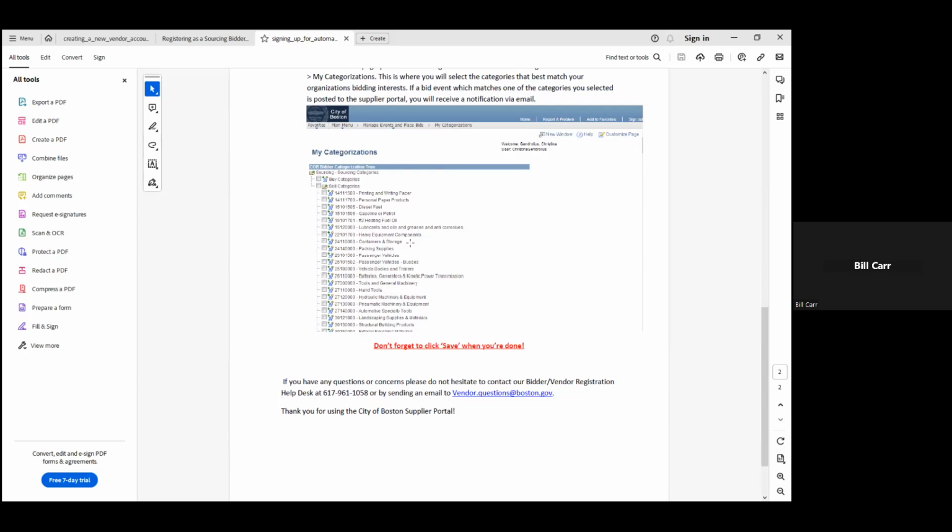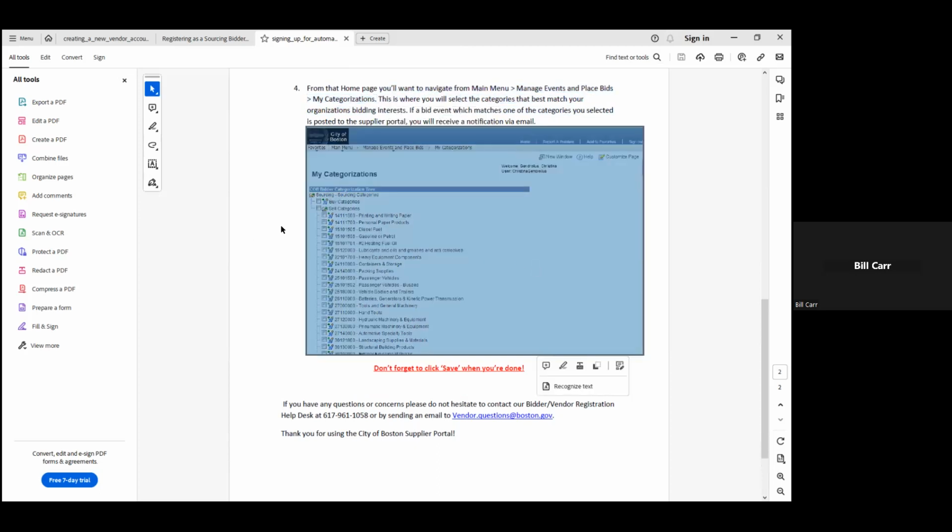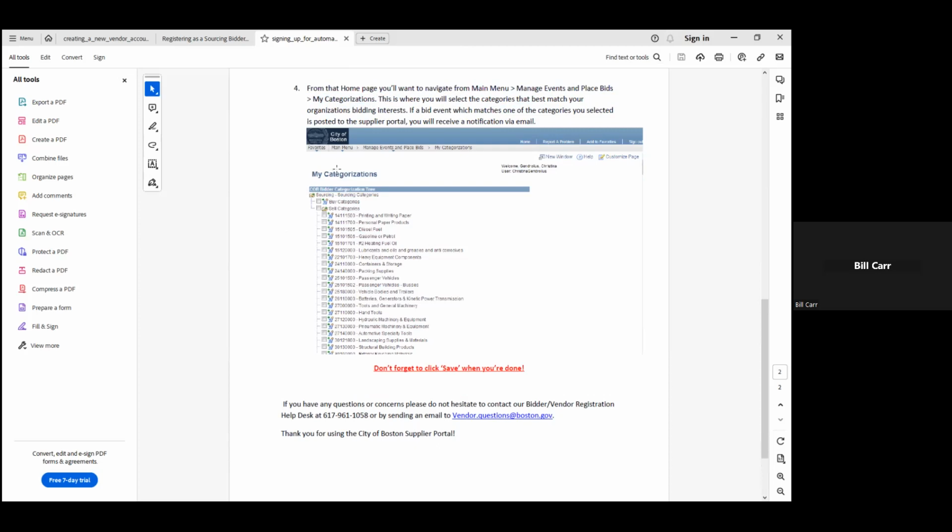For the vendor ID, just to tie it back to these codes here, you would just need to wait until you get your vendor ID assigned to you. And then once you have that number, you can go in and do this same process. So you would log in with your user ID, and this is under main menu, manage events and place bids, and then my categorizations. And again, that's something you can always go in and update if you happen to expand the scope of your business or anything like that, or even downsize. And maybe you focus on one particular thing. You can always go in and edit what you have checked off for your business.